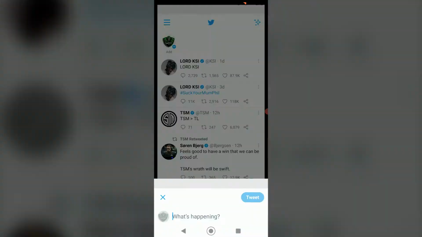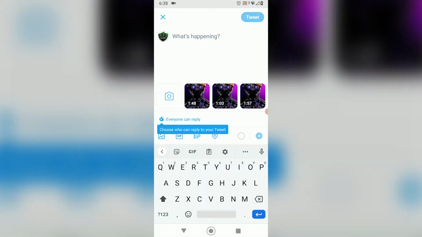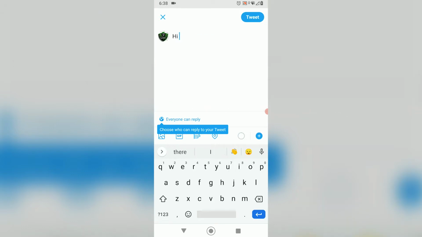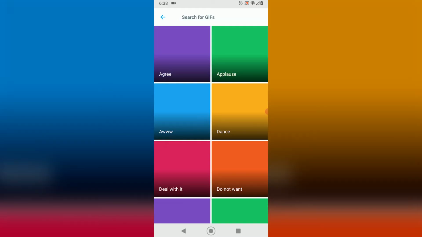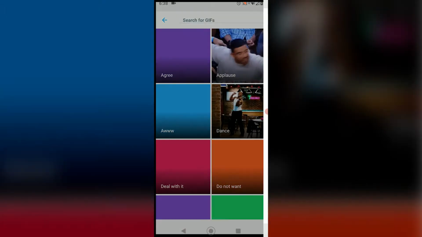So I want you to click on this button right here, and once you have done that, I want you to write anything that you want to tweet. So I'm gonna write, "Hi, this is a tutorial tweet." And then on down here, as you can see, I can also add GIFs, and GIFs will make your tweets really interesting and fun to watch.